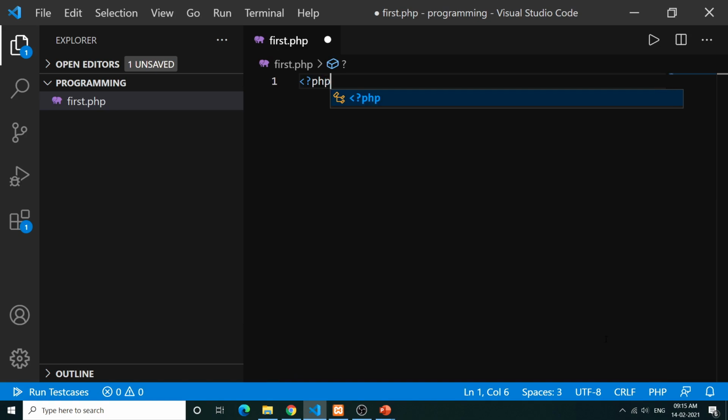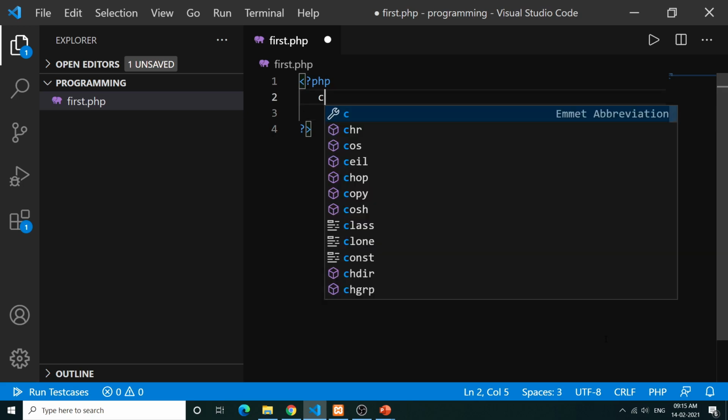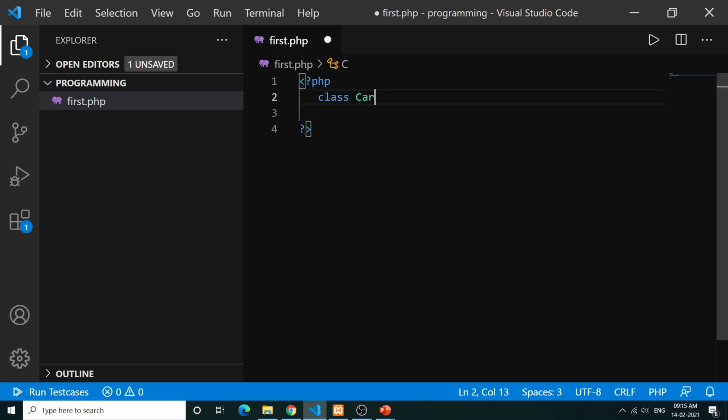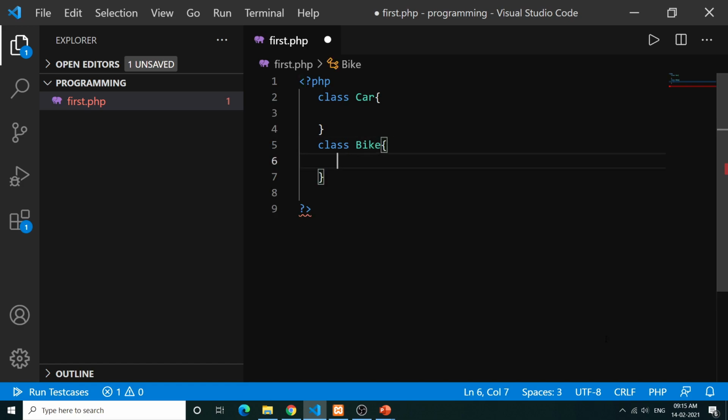I have PHP tags, and now I will just create two classes. One will be the parent class, class car, and the other will be the child class, class bike. For now I'm just creating the two classes.